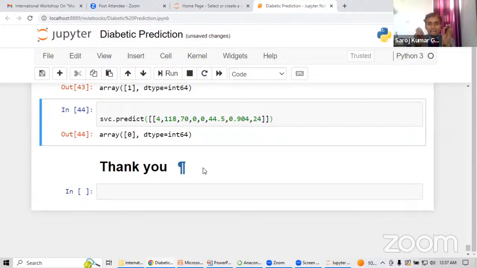TensorFlow is a library designed and used by Google itself. TensorFlow is designed by Google itself, and organizations are using it and doing beautiful things in machine learning. So this is all about the seminar, webinar.